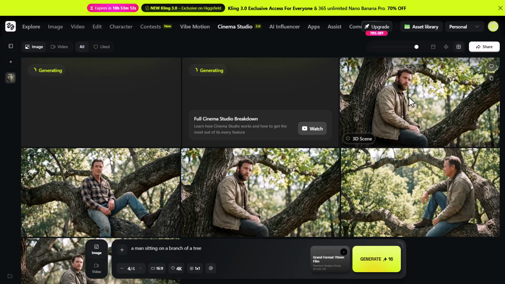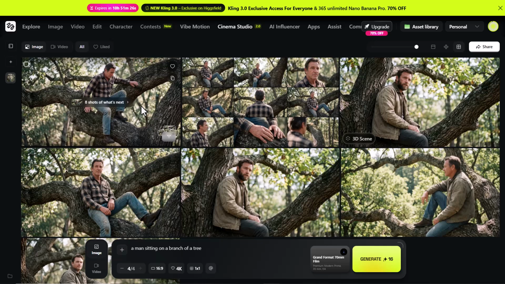Now, we'll wait for the 3D scene, multi-shot, and what's next results to complete. And once they're ready, we'll take this from a single frame into full cinematic storytelling. As you can see, our 3D scene, what's next, and multi-shot results are ready. So let's start with multi-shot first.